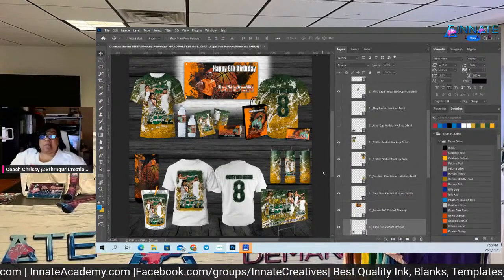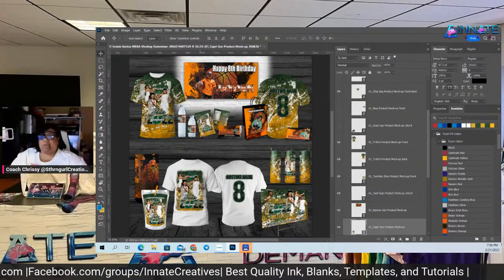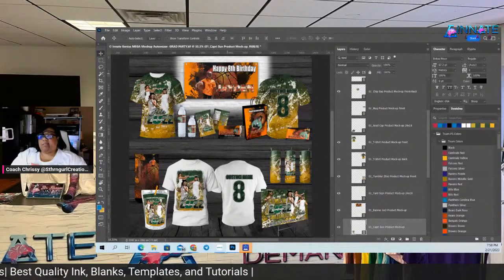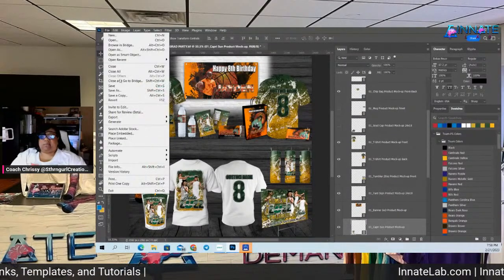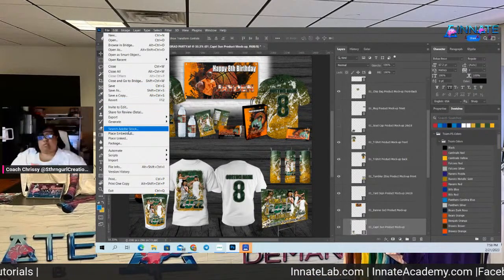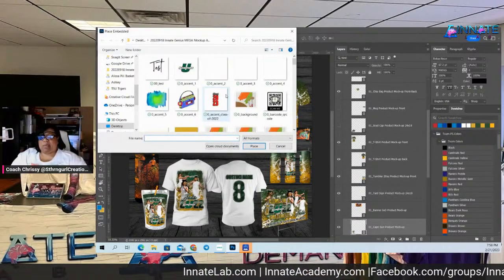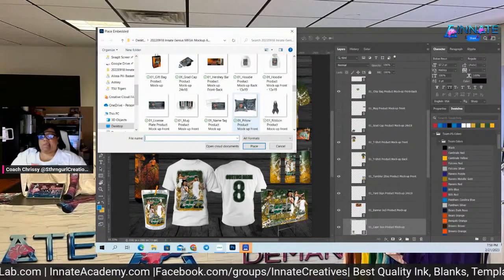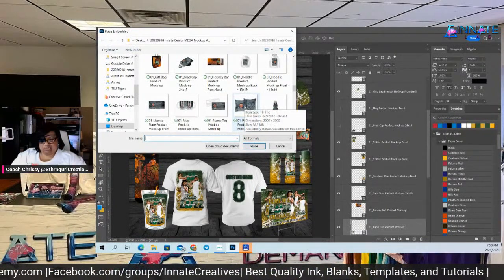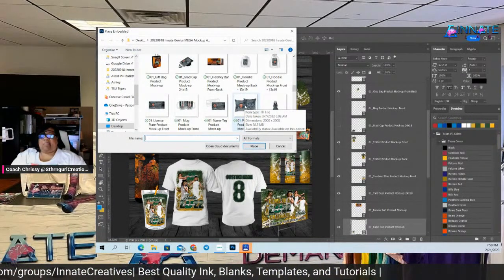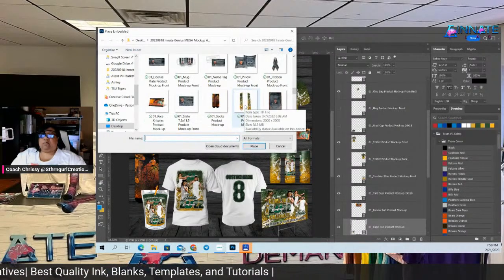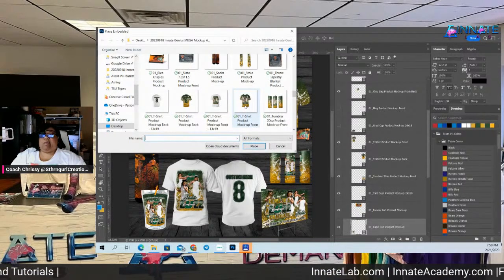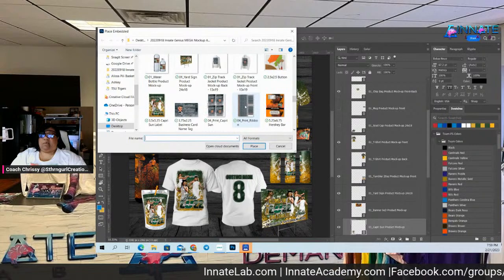Okay, so that's how you bring in a product, like any of those products. If you wanted to turn that banner off and bring in one of the step and repeat banners, you just say file, place embedded, any of those products, bring those in and then relink it to the file. Then you can update all modified content and it will stay the same. Okay, so that's how that works.